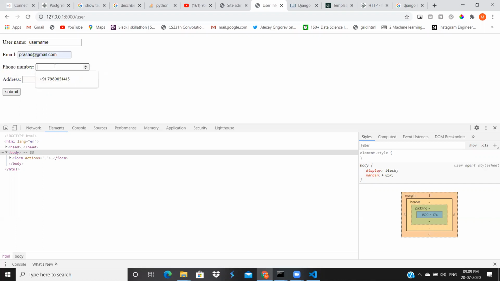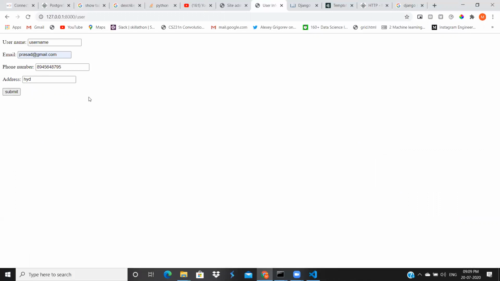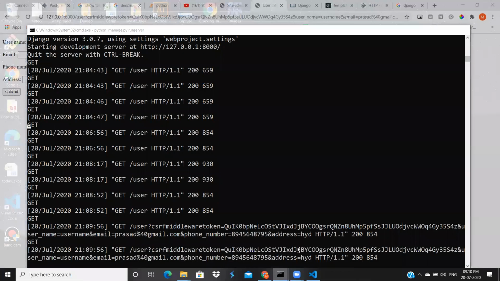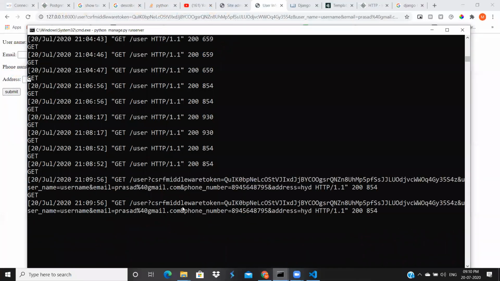For the phone number here, we will enter some numbers randomly, and after that, okay, we entered some data, and now I am trying to submit this data to the server. What will happen? See, we didn't get anything here. It's telling 200.